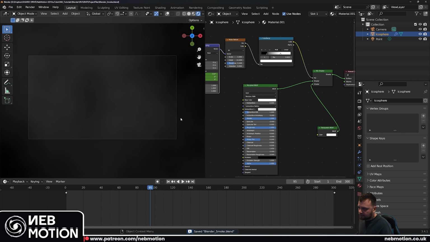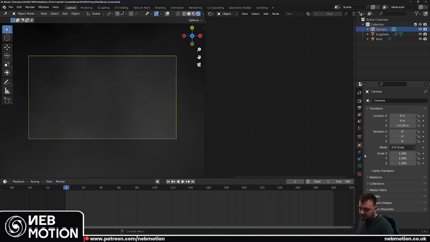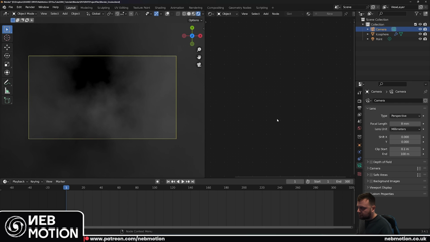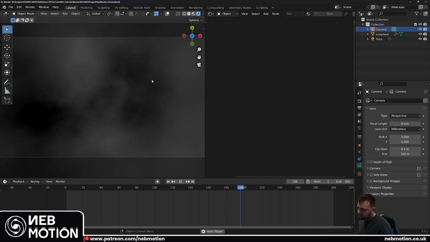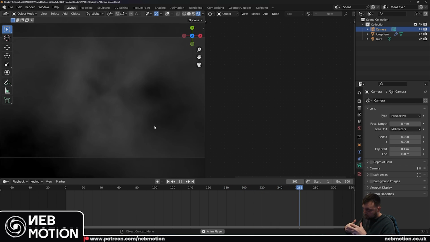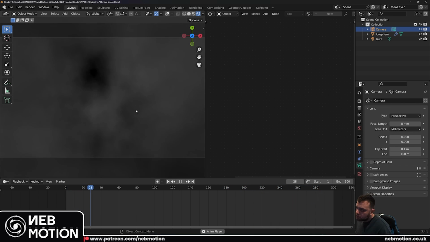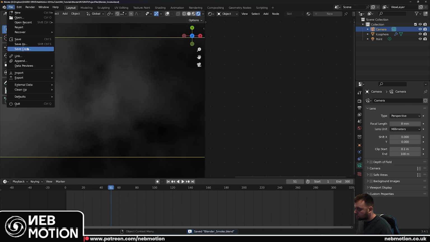We'll do smoke here. And then another thing you could try, select your camera, widen the focal length out. Gives you a different look as well. Because it's a wide angle, it sort of looks like a storm brewing. So we could call that smoke storm.